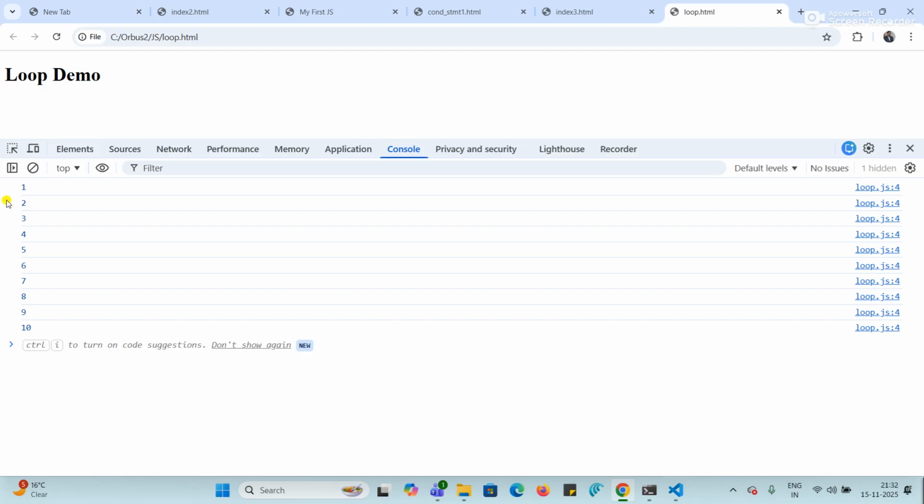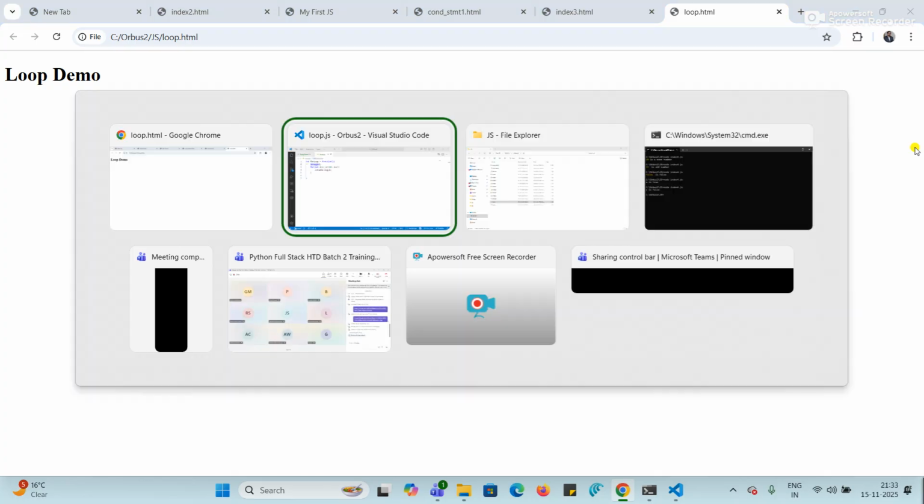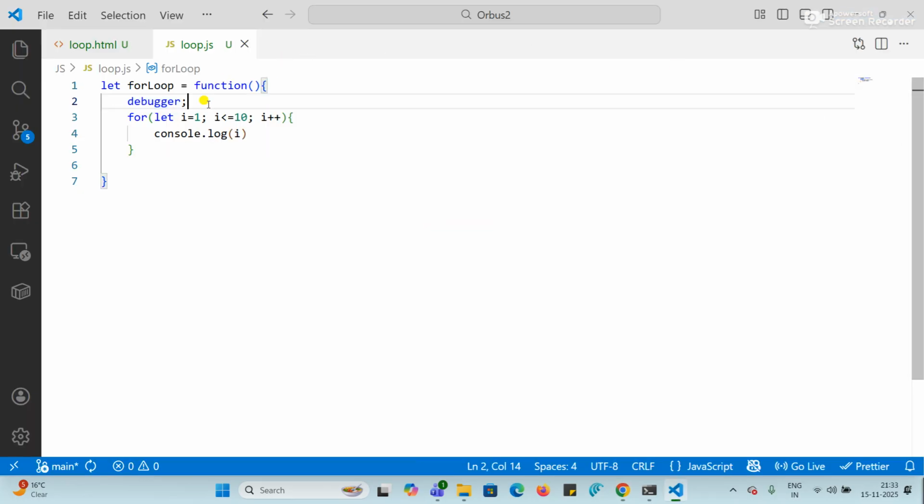So now you can see this 1 to 10 entire thing is getting printed. So, debugger, this is a very useful tool in our functions during development. Many times we find errors and we don't understand from where exactly the problem is coming. Then we use this keyword in our code to check line by line execution, right? So this is a very useful tool.